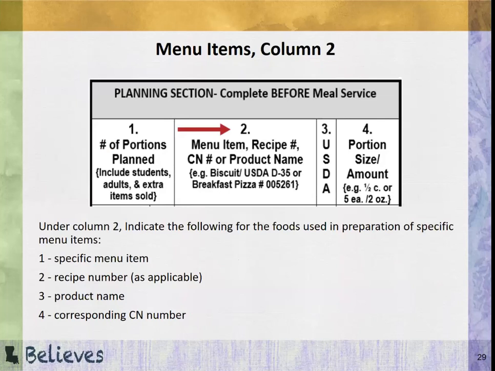Under column 2, indicate the specific menu item, recipe number if applicable, and/or the product name and corresponding CN number for the foods used to prepare the menu item. Be sure to list all planned food items, including condiments and specific meal types. If an item is a combination food item, it should be listed in each of the food component categories for crediting toward a reimbursable meal.